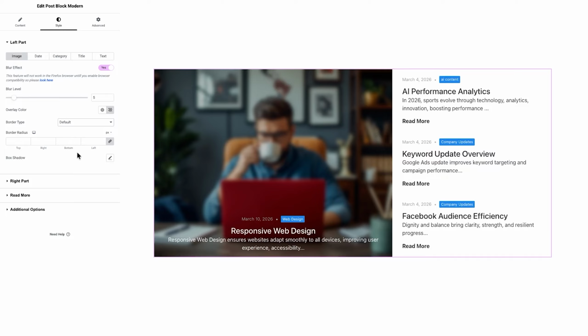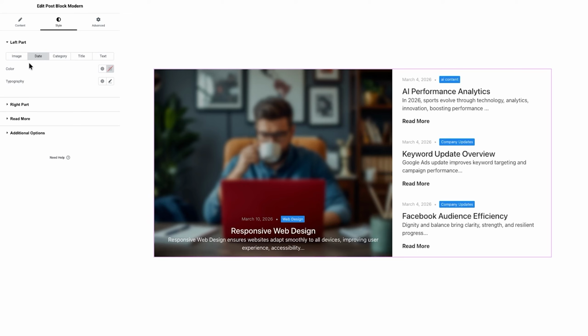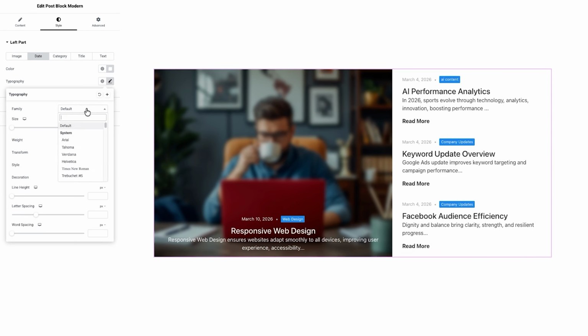The box shadow option helps add dimension, making your design feel more polished and visually engaging. Next, move to the Date sub-tab. Here, you can easily adjust the color of the date text and customize its typography, including font size, weight, and style. These settings allow you to ensure the date aligns perfectly with your overall design system.